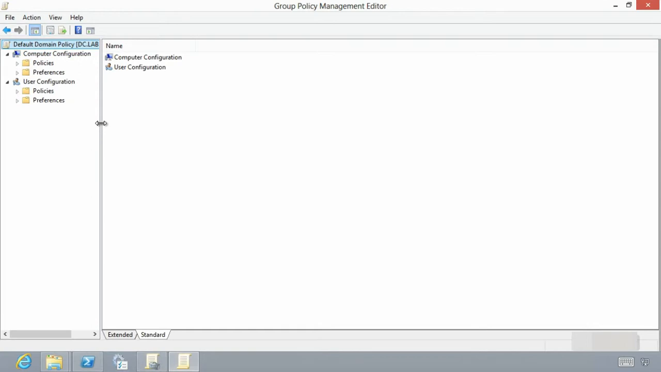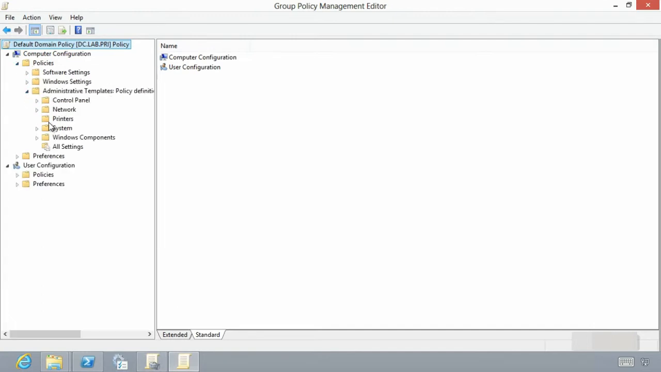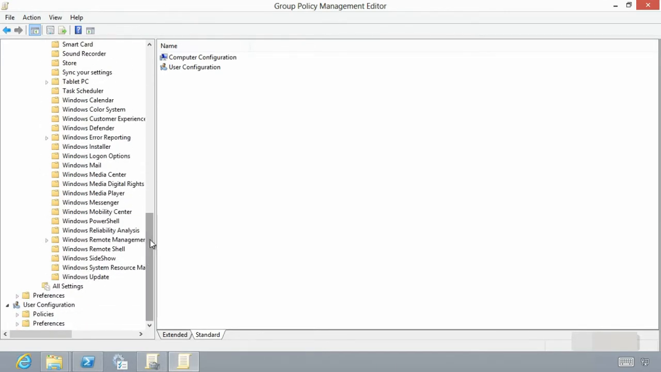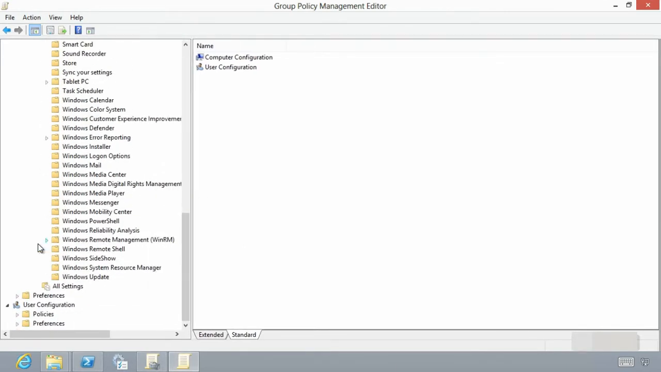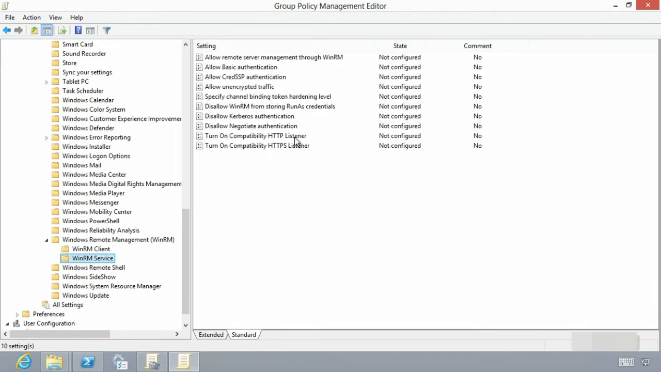So the first thing we need to do is get WinRM listening on one or more IP addresses, using HTTP or HTTPS. So this is setting up the listeners. And where we're going to find this is under Policies, Administrative Templates, Windows Components, Windows Remote Management, right here, under the Service piece.